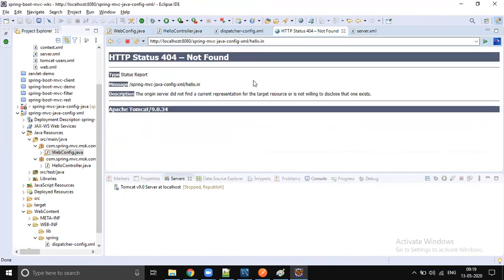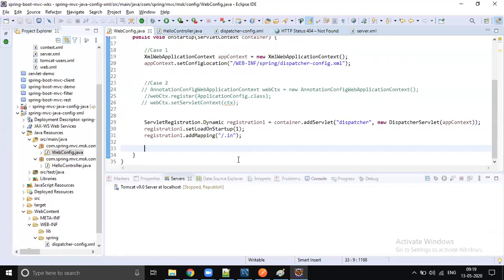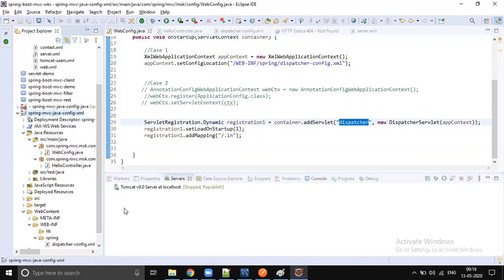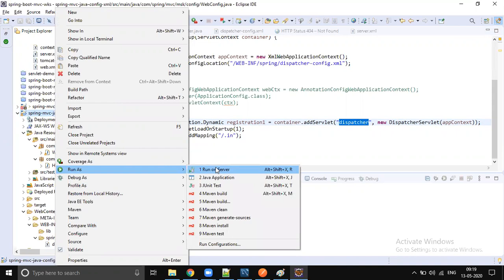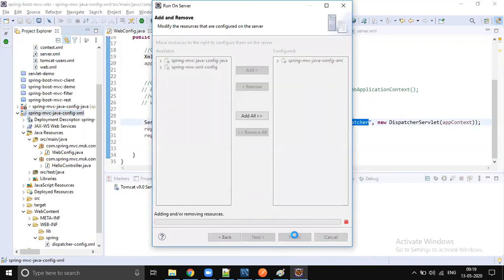404 for hello.in. The message shows the context path and no servlet path, right? Yeah, no servlet path. It's /.in. Maybe this is the name, right? This is the name, right? Let's try this way. Run on server. Okay, next. Finish.